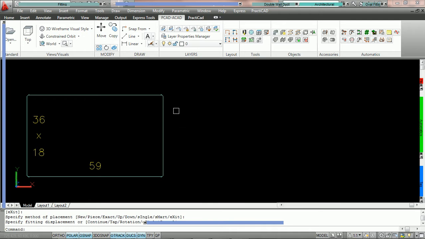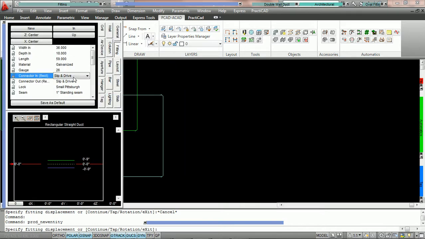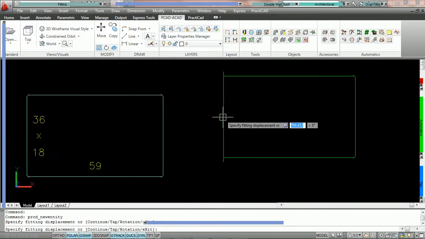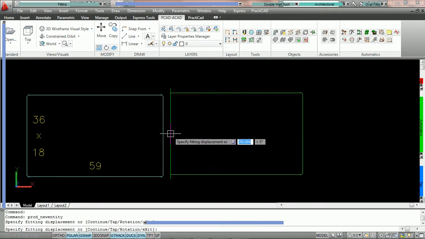Now we're going to come into the fitting bin and grab a fitting, and you can see here that it's currently slip and drive. To make this even easier to spot, we're going to change the connector in to TDC. And now we're going to bring this duct and attach it to this duct.